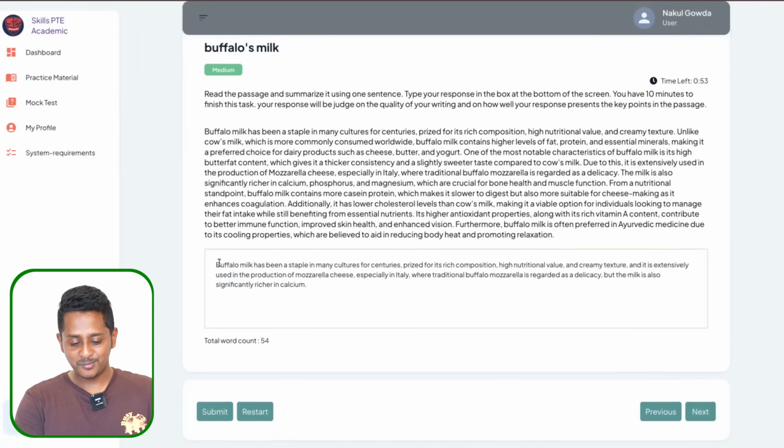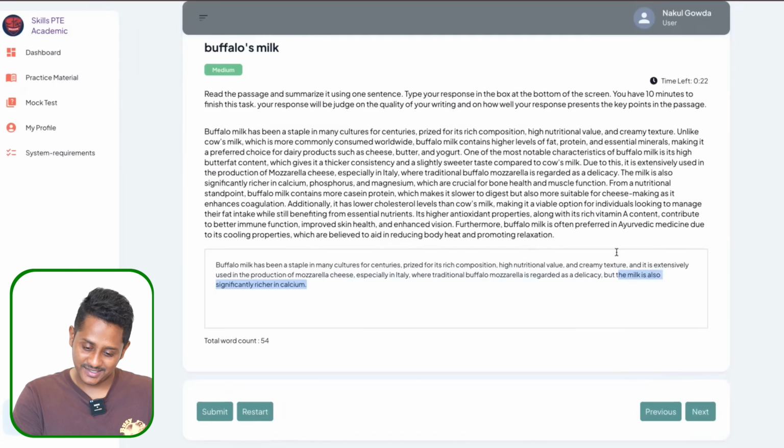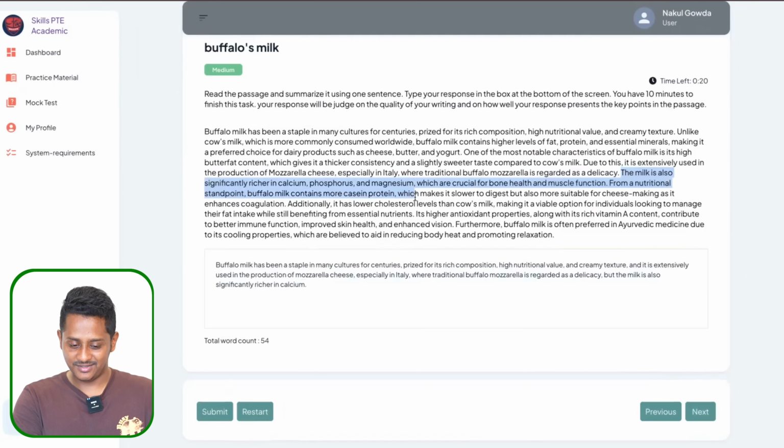So here I'll show you buffalo milk. We have taken the first sentence, up till "creamy texture" here. The second sentence, "It is extensively used." This is what we have taken. And the third sentence, we have added a connector: but the milk is also significantly richer. The milk is significantly richer.